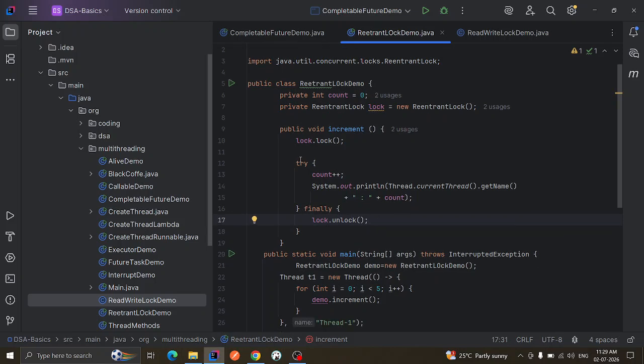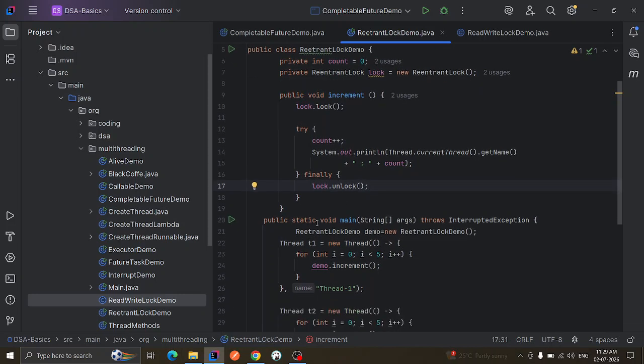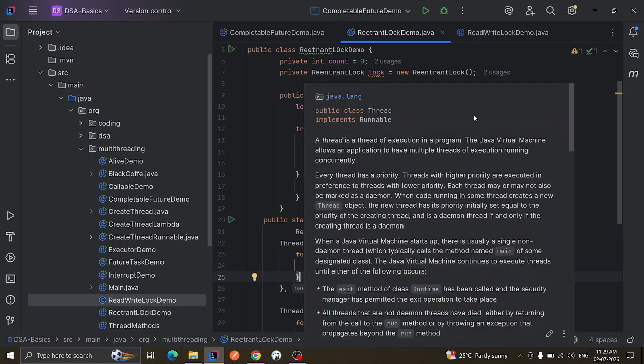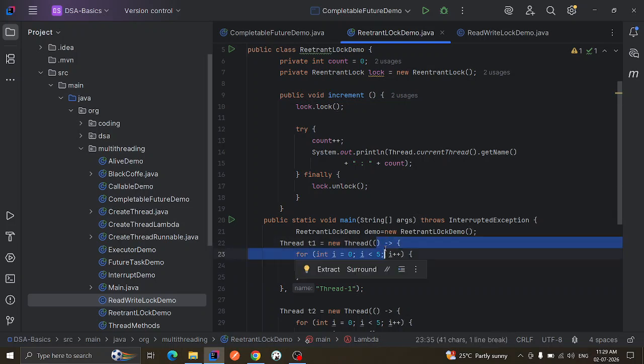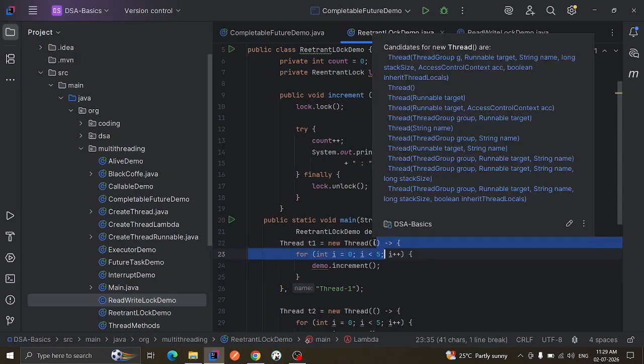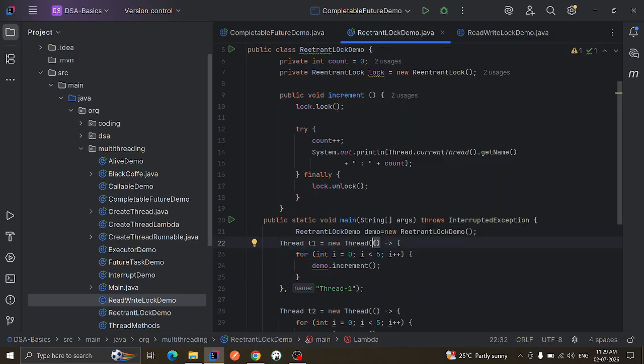Now we will try to call this method with the help of two threads. In the main method, I am creating an object of the lock demo class, because these are all instance methods. In order to call the increment method, I need to create an object. I am also creating a thread. How do I create a thread? Thread t1 is equal to new Thread, and this is the run method. I am overriding it, as you can see, with the help of a lambda expression.